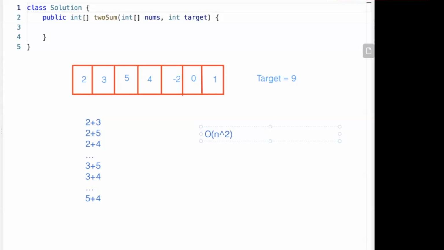So the optimized solution would be, we have to reduce the time complexity. How do we do that? From the example, we can understand that for any number, when we add that number to some other number, we have to arrive at our target, which means 2 plus x has to be equal to 9, which also means if there exists a number 7 in the array, we will find the indices of both 2 and 7 and that would be our output. And we continue to do this for all the other numbers.